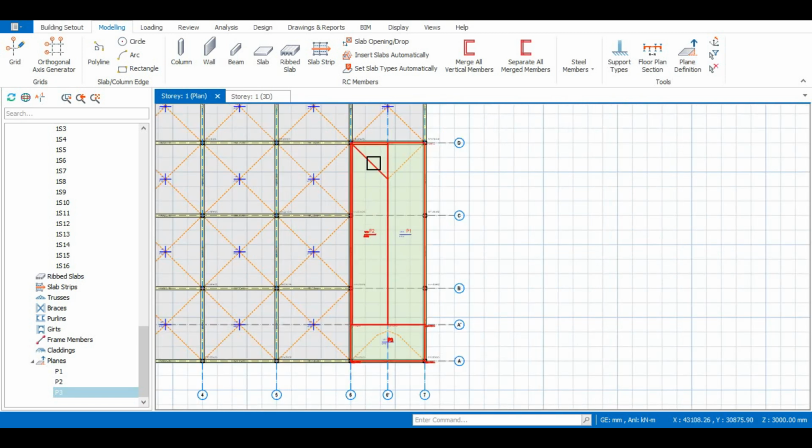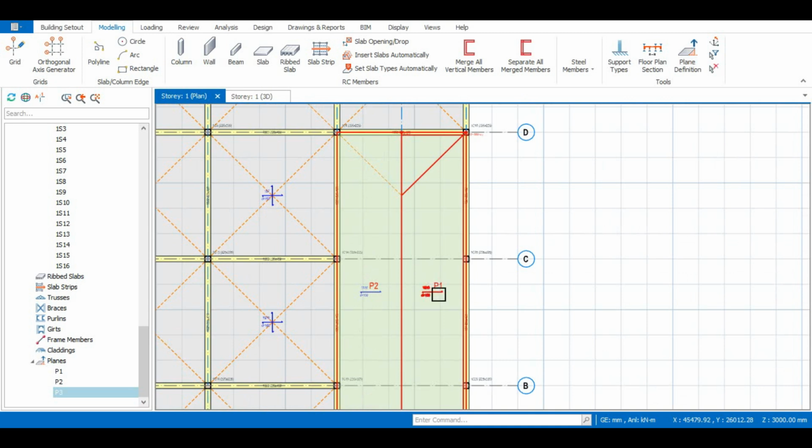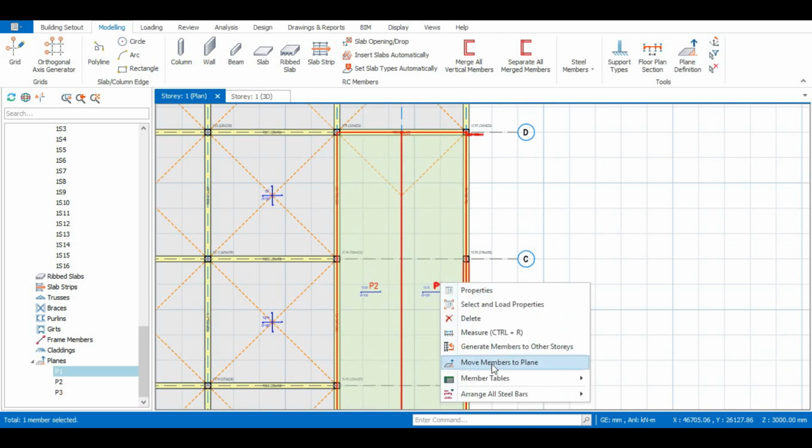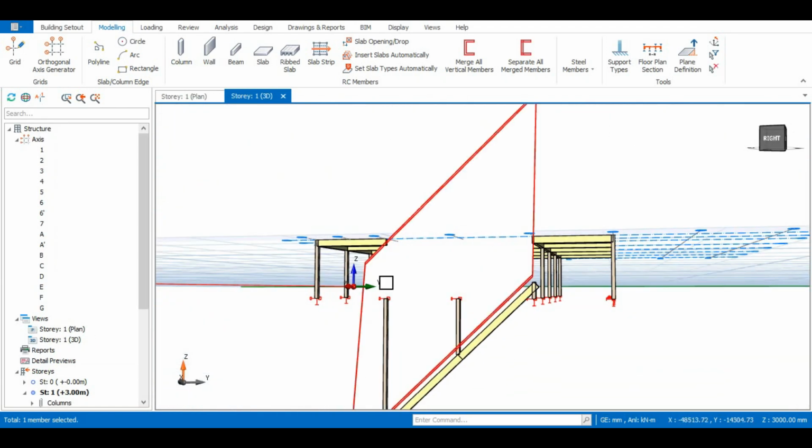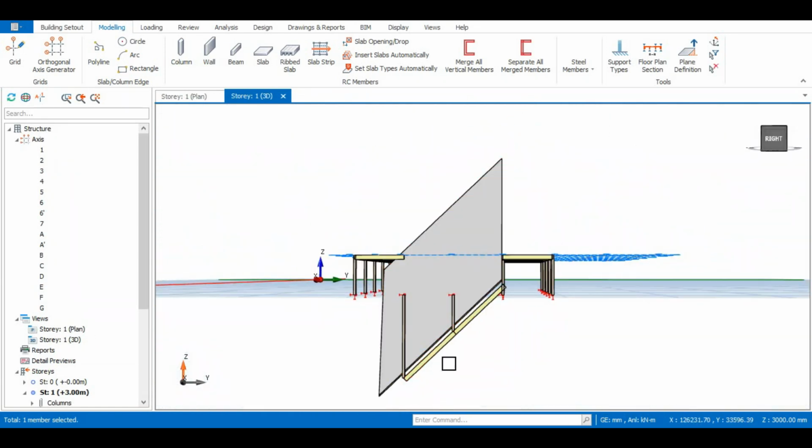What we need to do now is set the members to plane definitions. In order to do that, you can just go to your plane definition, click on it, go to move members to plane, and you press yes. And when you go to your 3D, you realize that whoa, everything is just wobbly.